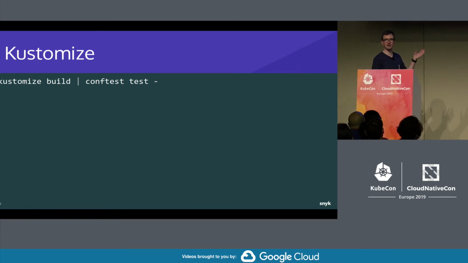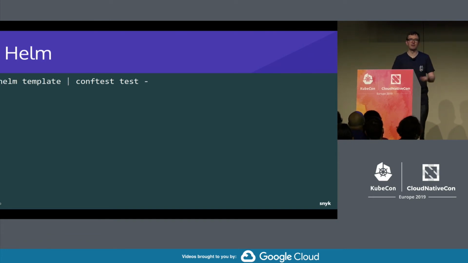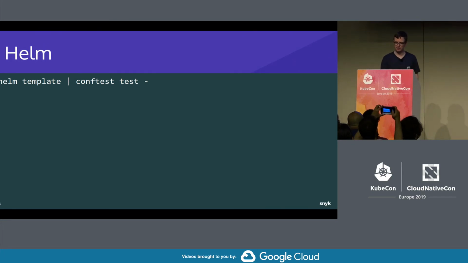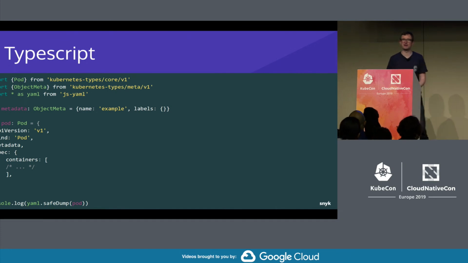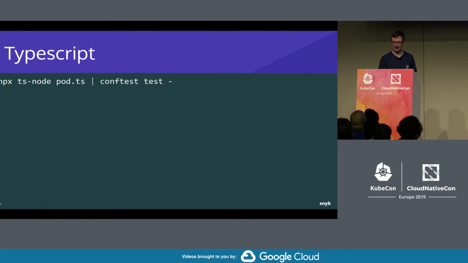So if you were using Kustomize, well, you can do Kustomize build and pipe the output there. If you're using Helm, helm template does the same thing. That will render the Helm template as a finished config. In this case, it would be nice to have a Helm plugin that, broadly speaking, does that. There's some prior art around that as well in the Helm community. If you were writing your Kubernetes configurations in TypeScript because you wanted a full-on programming language, well, the Kubernetes type module has all of the bits in, so you can do that. And it's easy enough to output that in a structured format that we could then pipe into conftest.